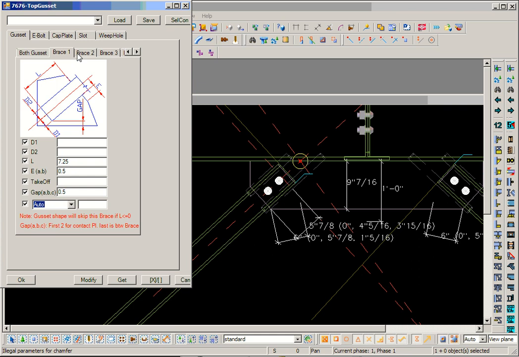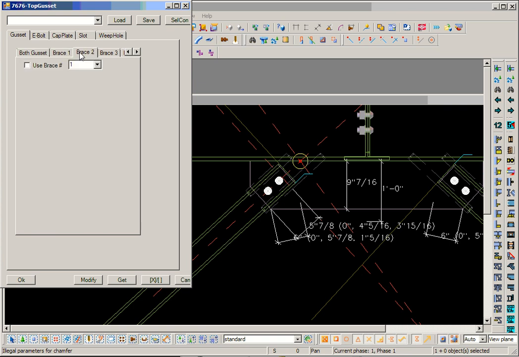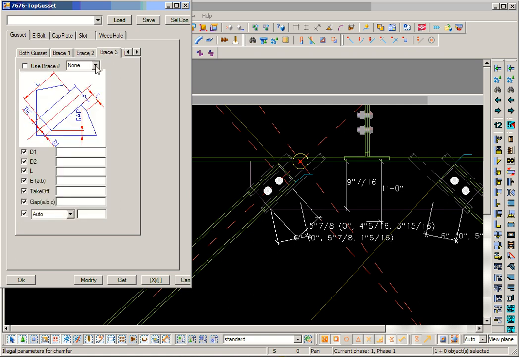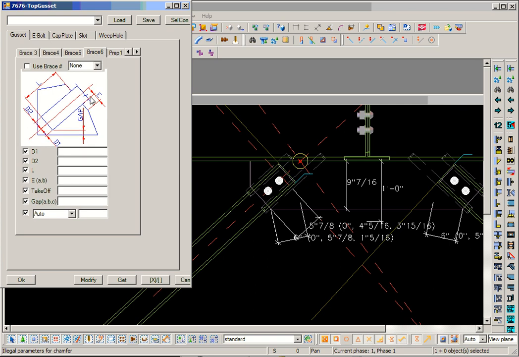And if brace 1 and brace 2 use the same data, you can say, well, I'm using the brace 1 setting, and for brace 3 we can say we're using brace 1 or brace 2 setting, or you can input it individually. Then if we have more than 6 braces, the braces after 6 use the brace 6 data.